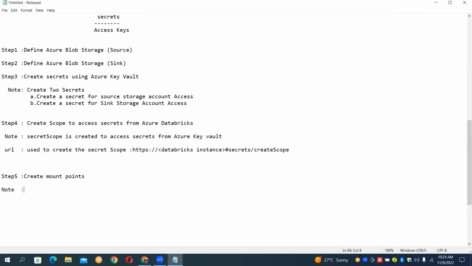So you have two storages now, blob storage to blob storage. Am I right, guys? So how many mount points do you have to create? 2 mount points. Yes. Create, just like linked services, create 2 mount points.